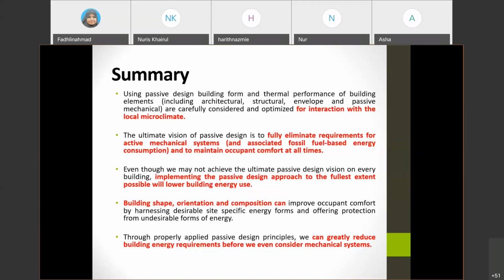Okay, building shape, orientation, and composition can improve occupant comfort by utilizing desirable site-specific energy. Through properly applied passive design principles, we can greatly reduce building energy requirements before we even consider mechanical systems. So we try to put the best effort into the passive design first before we consider using the mechanical system. Okay.